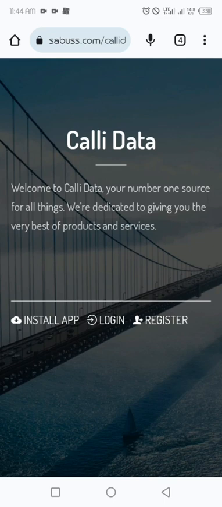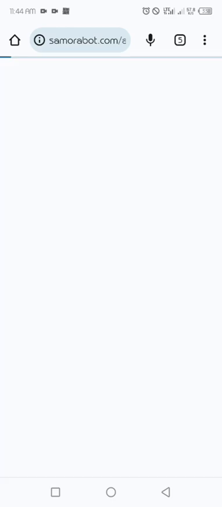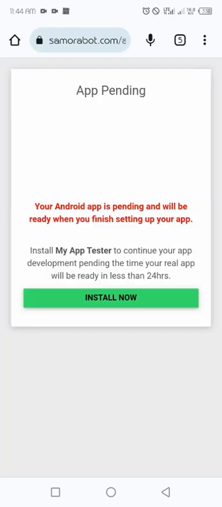Good. So once you go, you install the app. Actually, the app cannot be installed because it is not yet ready, and this is why we need the app tester. So the app tester enables us to see actually how our app looks like before it is actually ready. So then we click on install now. Once you click on install now, that directs us to Google Play Store.